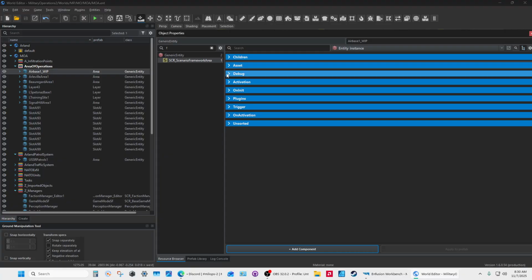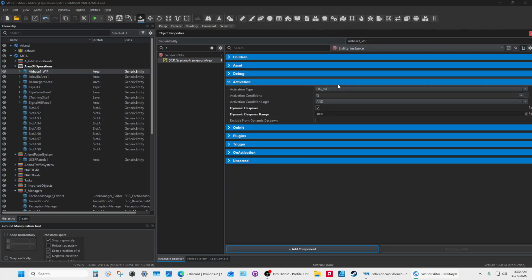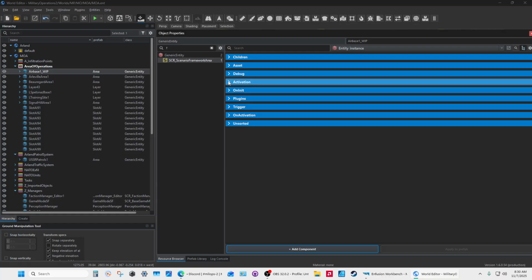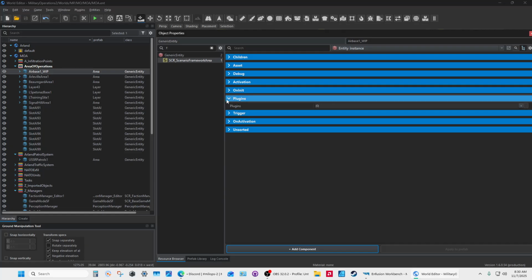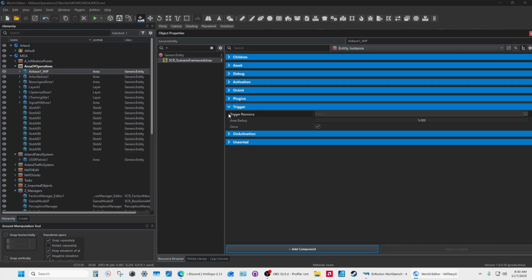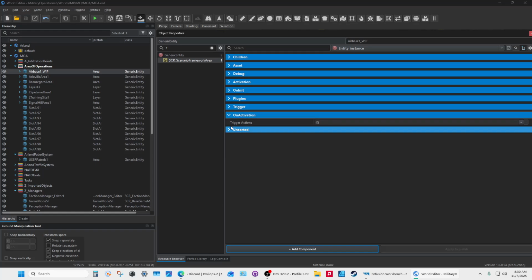Asset, no change. Debug, no change. Activation is going to be on init, and I am using a dynamic despawn in this case of 1,000 meters for the radius. Of course, you can adjust that and set that as you need, or not even use it if you don't want to. Key thing is it's on init. Nothing in the on init category. Plugins, nothing. Trigger, nothing. On activation, nothing. And then unsorted, of course, is enabled.